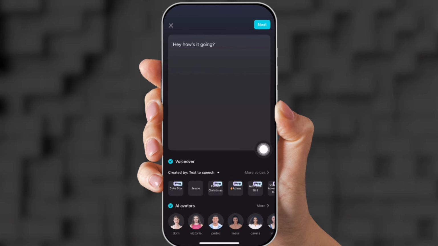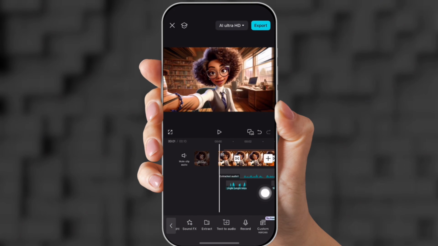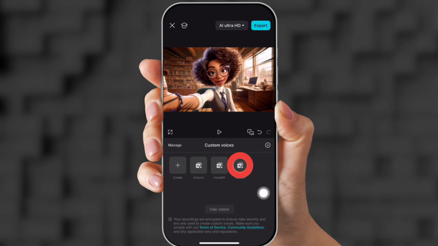Let me show you how you clone your voice. I do not clone my voice, but if I did, I would use this. I already have a couple already done.